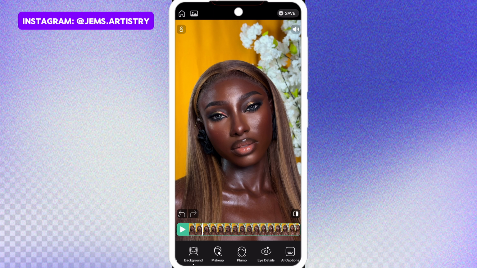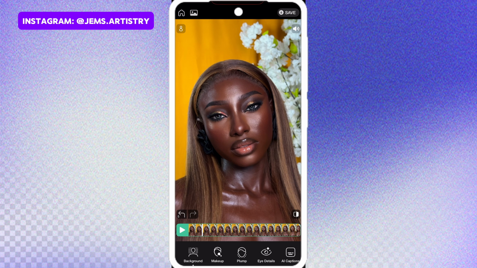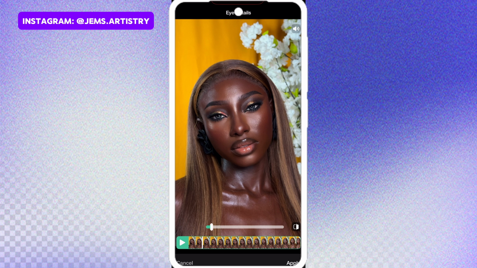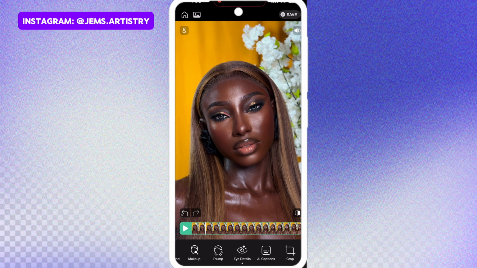Then there is plump, which I don't think is necessary, but you can pick whatever you want here. There is eye details. You can use this to adjust the sharpness of the eyes. The last two are AI captions and crop.